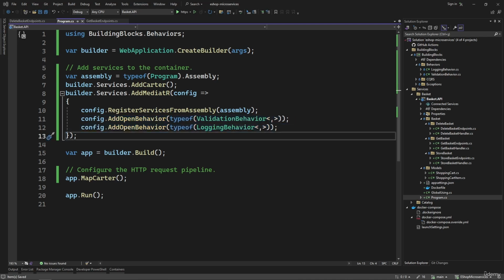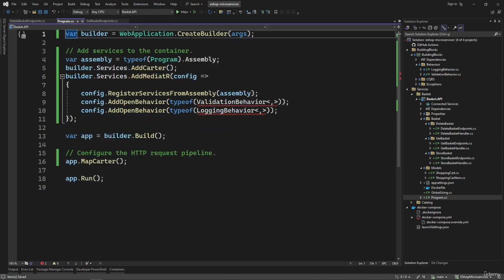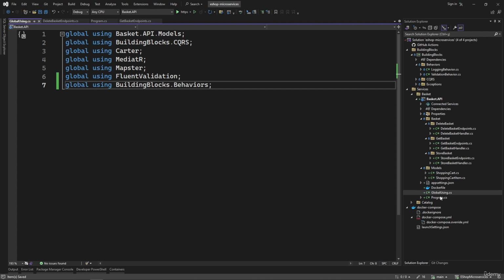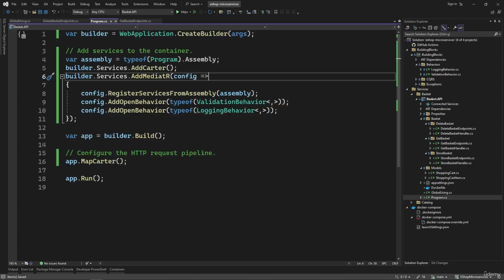If you go on top of program.cs, you can see that we have a using statement. I am going to move this using statement into global usings. If you go back to our program.cs, you can see that our configurations are done. We have registered the MediatR and Carter services, and our microservice is ready to handle incoming requests efficiently.